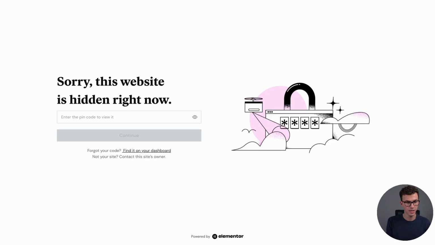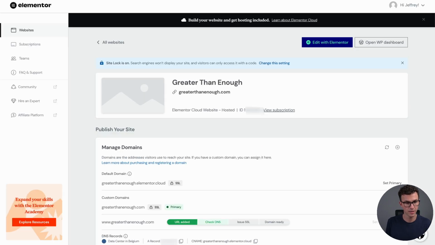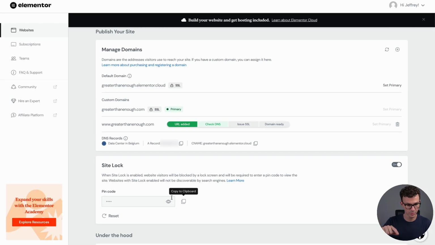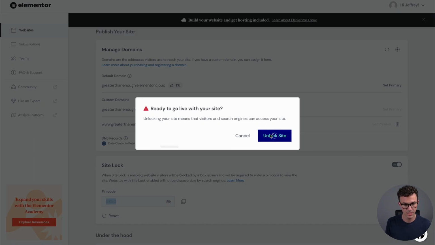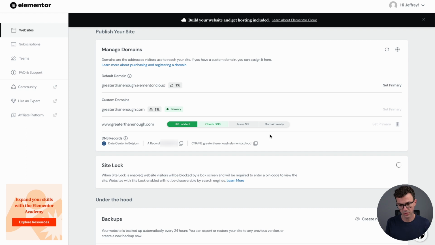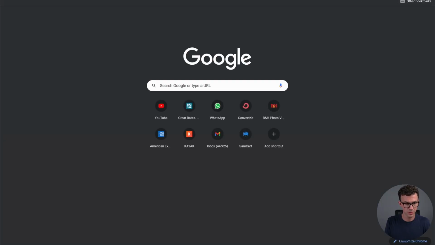Greaterthanenough.com. And sorry, this website is hidden right now. So on this very last page, if we scroll down a little bit further, you can see we could either leave it as private using our domain if we wanted to share it with people before it was public, or if we just turn off the site lock, the page is now unlocked. If we wait just a few moments, we'll be able to see the website we created on our .com domain. Okay, so site lock is off. Let's open up another tab and try this again.